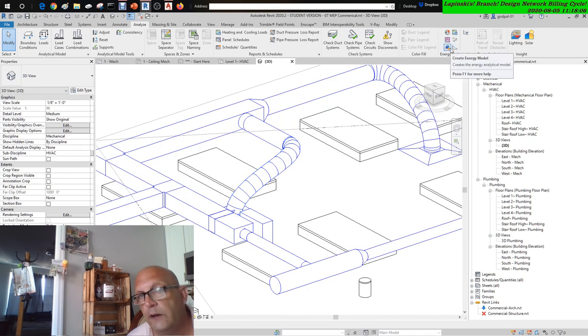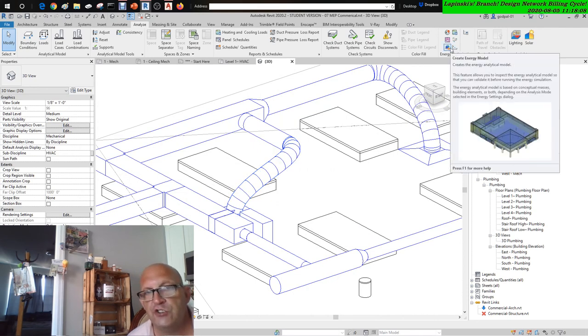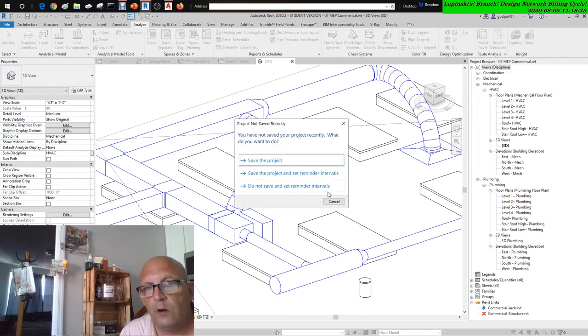So if you come over here, you can create an energy model. It creates the energy analytical model. This feature allows you to inspect the energy analytical model so that you can validate it before running the energy simulation. The energy analytical model is based on conceptual masses, building elements, or both, depending on the analysis mode selected in the energy settings dialog box. And you're going to need to work in tandem with your engineering folks.